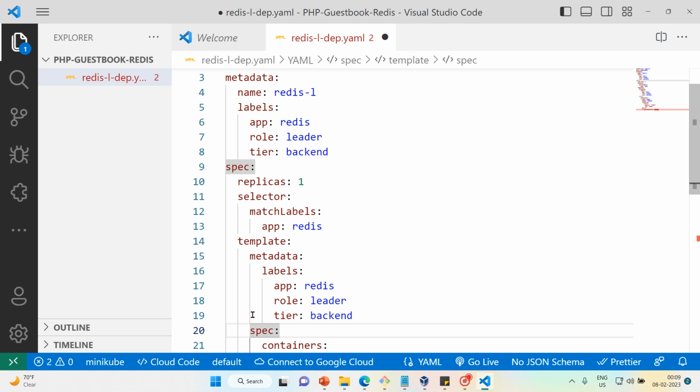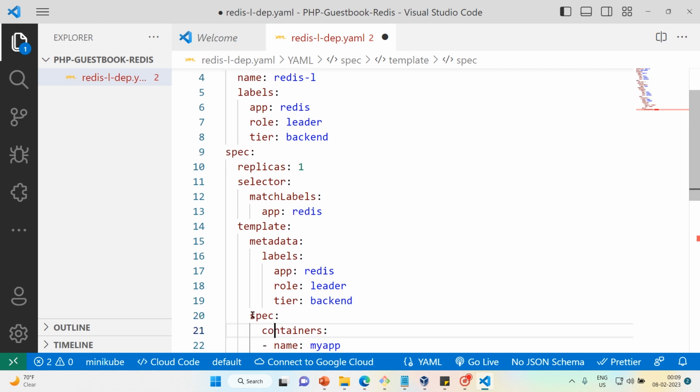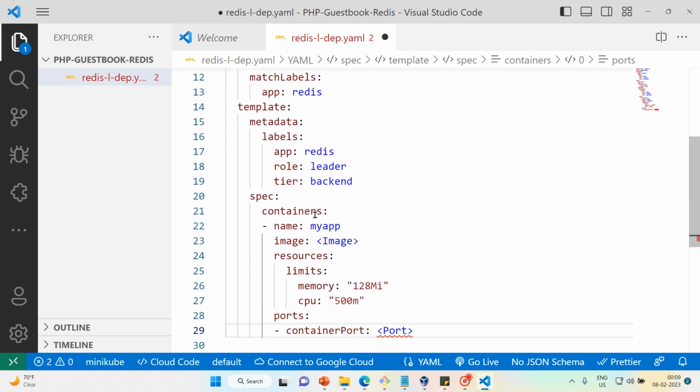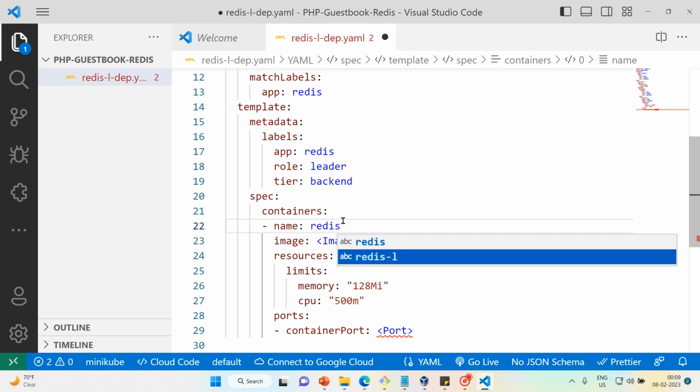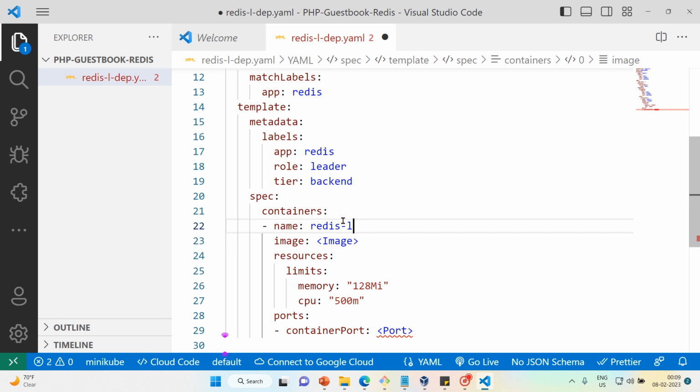Here we need to mention about the containers. So I'm going to attach about the containers. So the name of the container I'm going to give is just redis leader. That's not an issue. That's the name of the container, or just leader, I'll say. Whichever is fine.